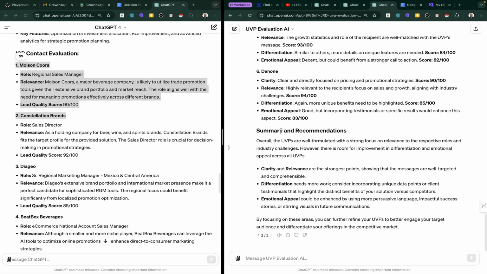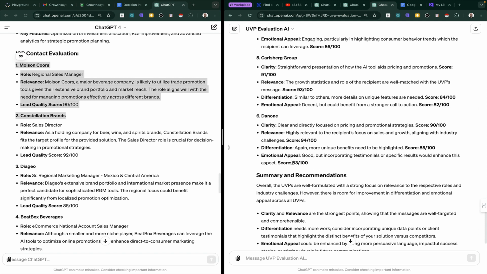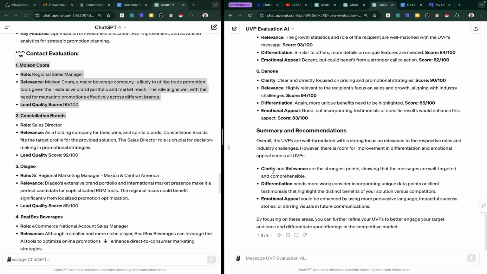And then in the end, it's going to say summary and recommendations. Overall, the UVPs are well formulated with strong focus on relevance to the prospective roles and industry challenges. However, there's room for improvement in differentiation and emotional appeal across all UVPs. And that's where we get these relatively lower scores here. Clarity and relevance are the strongest points, showing that the messages are well targeted and comprehensible. Differentiation needs more work. Consider incorporating unique data points and client testimonials.